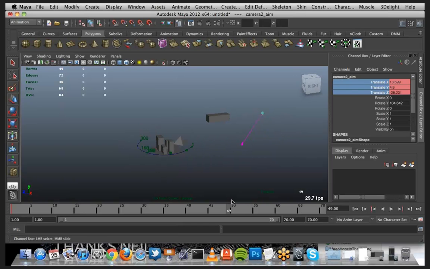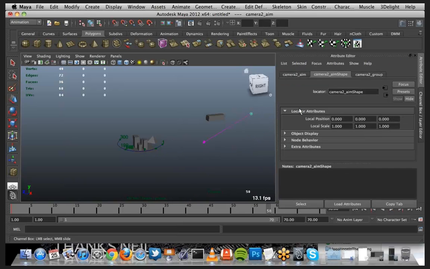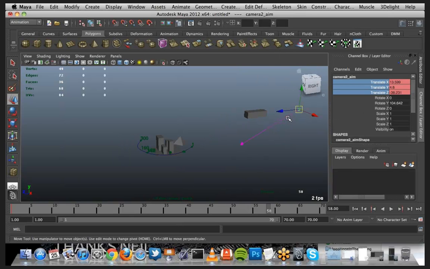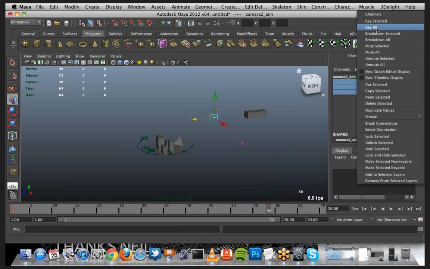Is that too confusing, those words I'm using? Hopefully I'm making some sense. So by the time we get here, we'll want it to be screen left of the ship. So I will drag that over as I did, and then again, key selected.